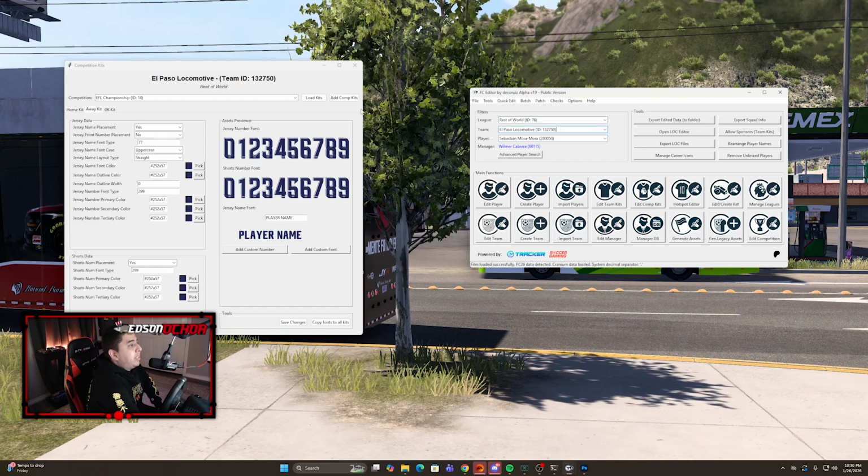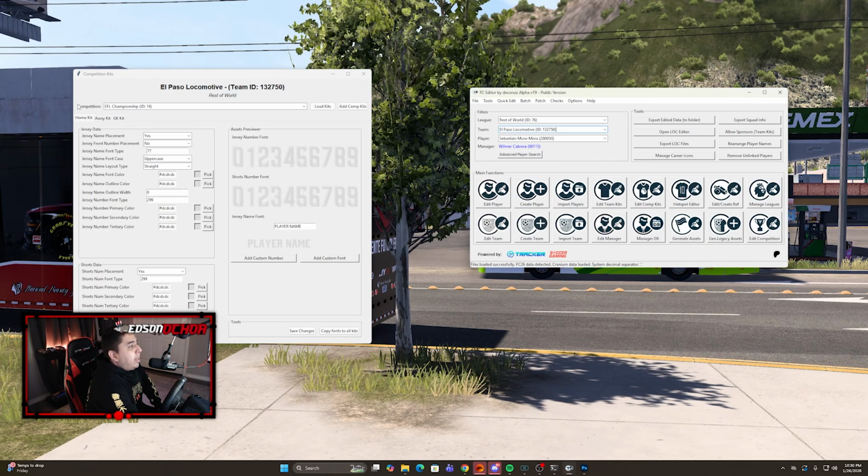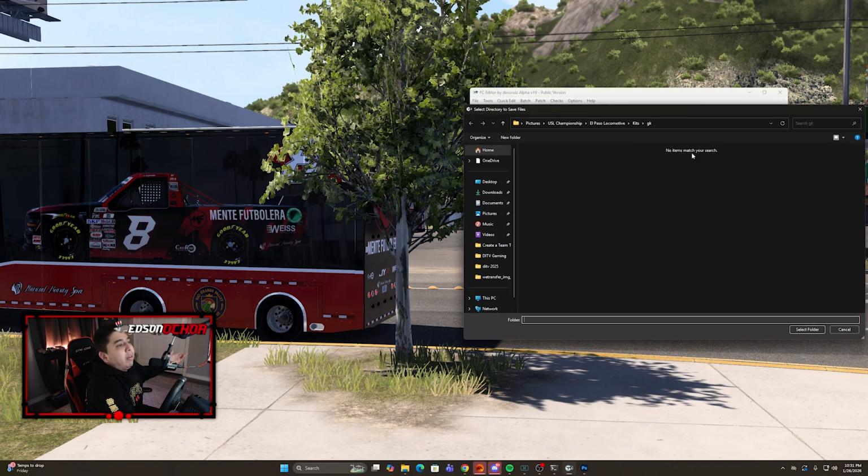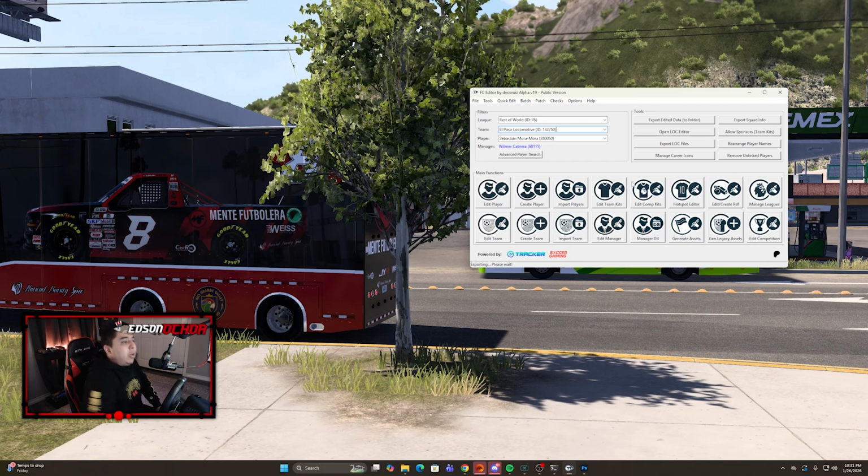Competition kit saved successfully. And when you go back, you will now see you'll have 3 entries. You've got EFL League 2, EFL League 1, and EFL Championship. Now what you're going to be doing is going back to the process of exporting all of this edited data. Select the folder, and now it's going to be exporting all of these tables.